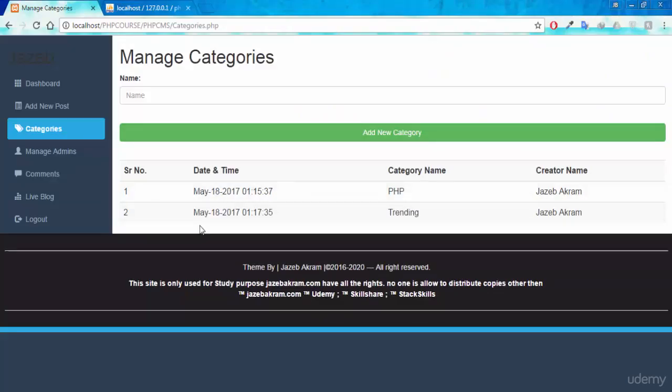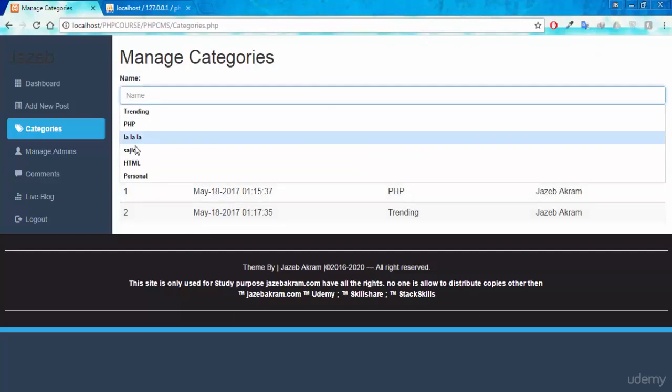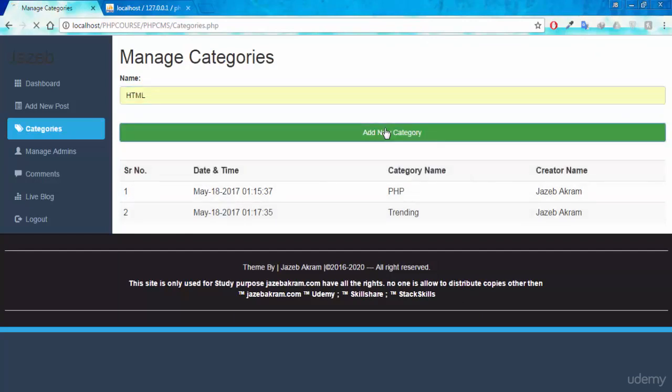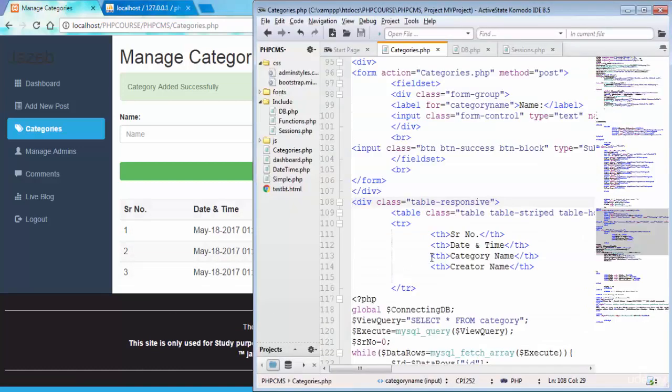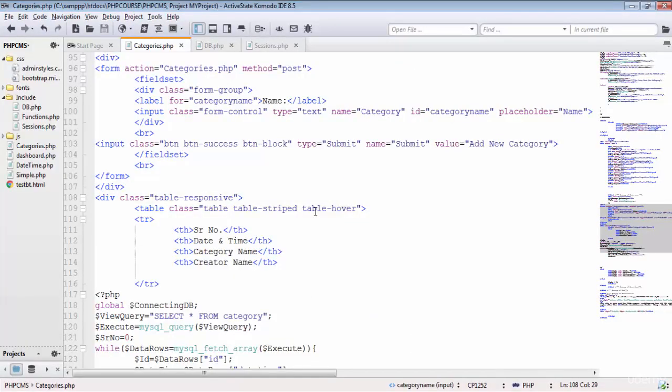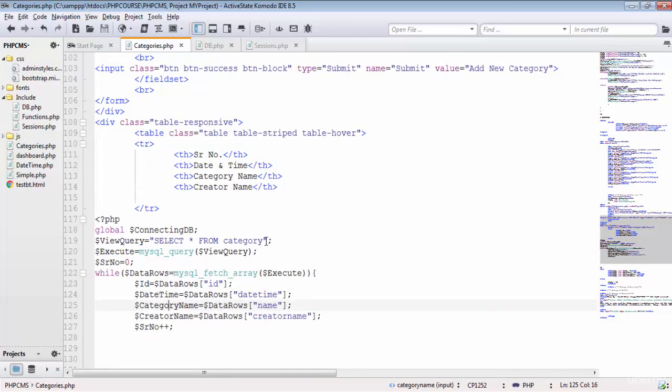Now one more thing to do here. You can see that if I create one new category of HTML, this HTML is showing right at the end, which we don't want. I want to see the latest entries at the top. We can do that by using one simple modification in our query. You can see we got this view query, select star from category.